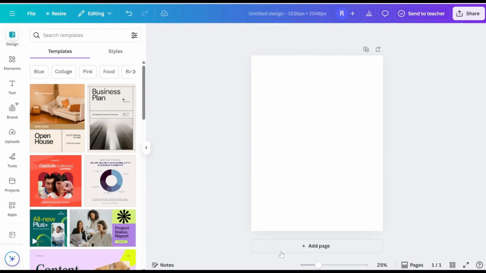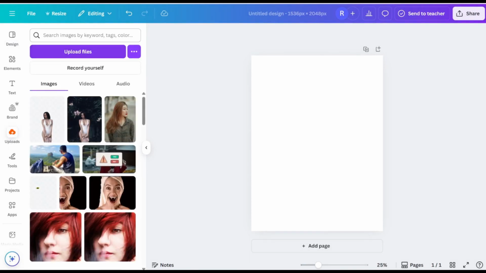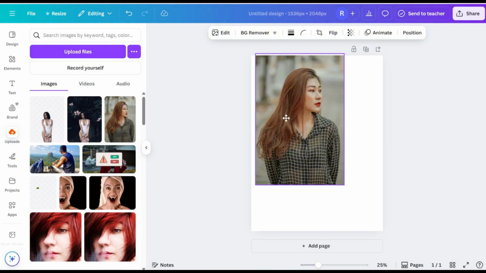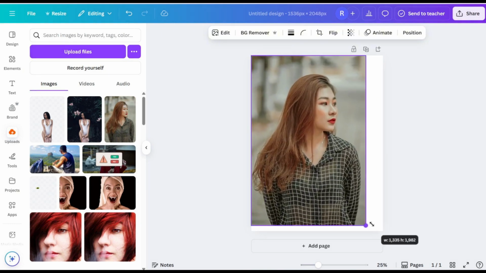In this video, I'll show you how to mask text in Canva. Open Canva and create a new project. Navigate to the Upload section and click Upload File to import the photo you want to use. Once uploaded, drag the photo onto your page and adjust its size and position as needed.